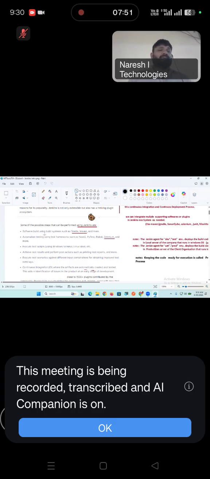Software build using build systems such as Gradle, Maven, and more. Automation testing using test frameworks such as Nose2, PyTest, Robot, Selenium, and more. Execute test scripts using Linux shell, etc. Achieve test results and perform post actions such as printing test reports and more.